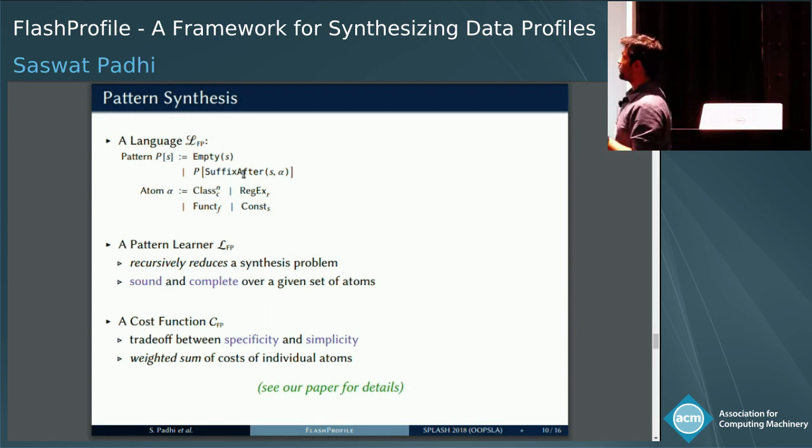And the cost function here is a trade-off between simplicity and specificity. By specificity, I mean how many strings you can match. By simplicity, I mean how large the expression is. So you don't want an overly complex pattern describing the data set, and you don't want an overly general pattern like dot star. In this case, the specific cost function we use is just a weighted sum over the individual atoms that your pattern contains.